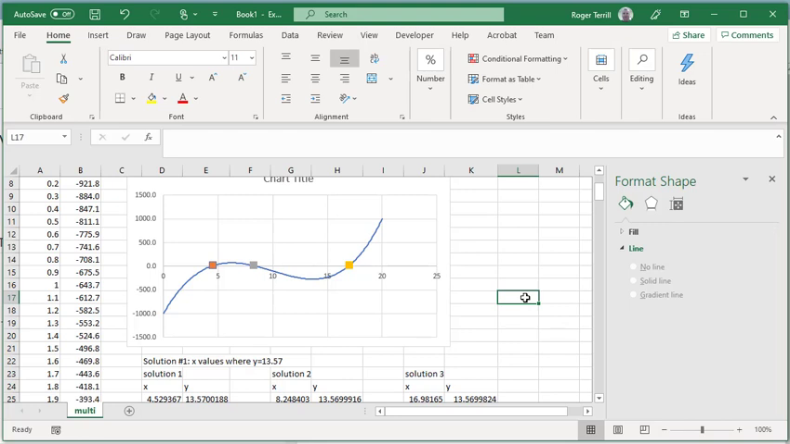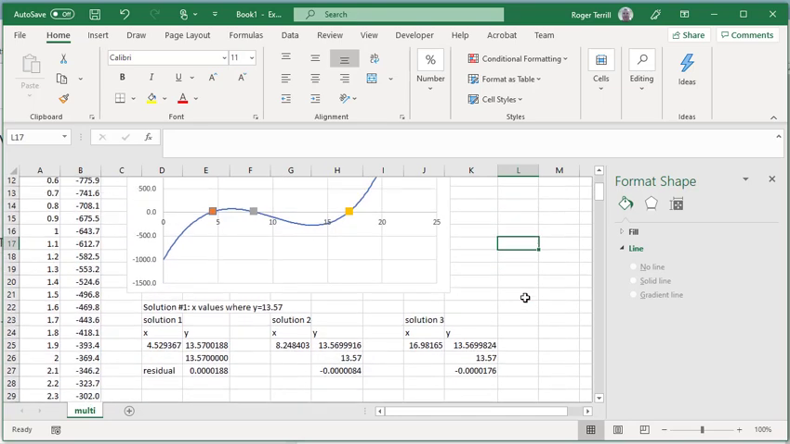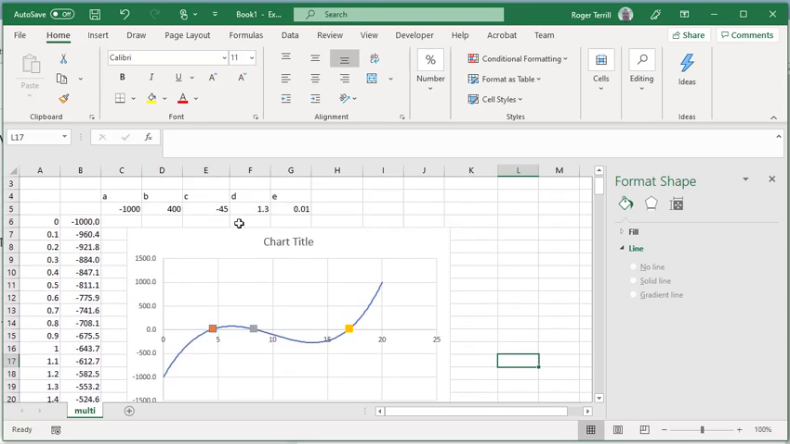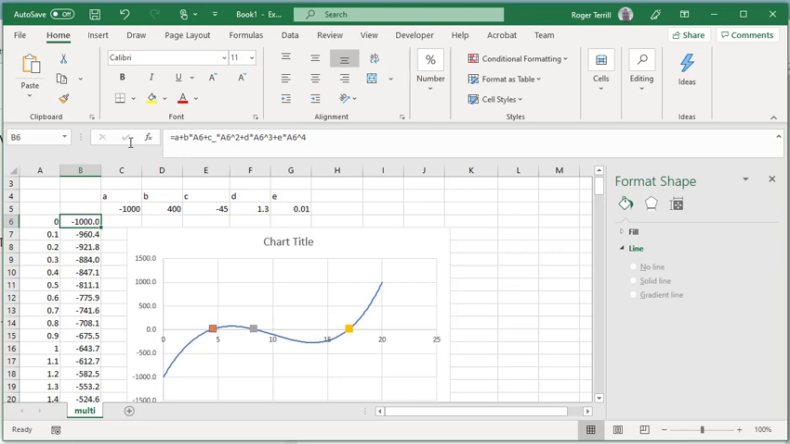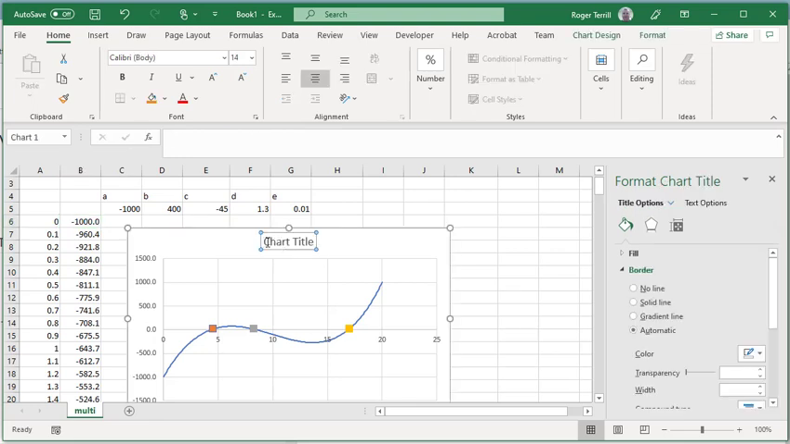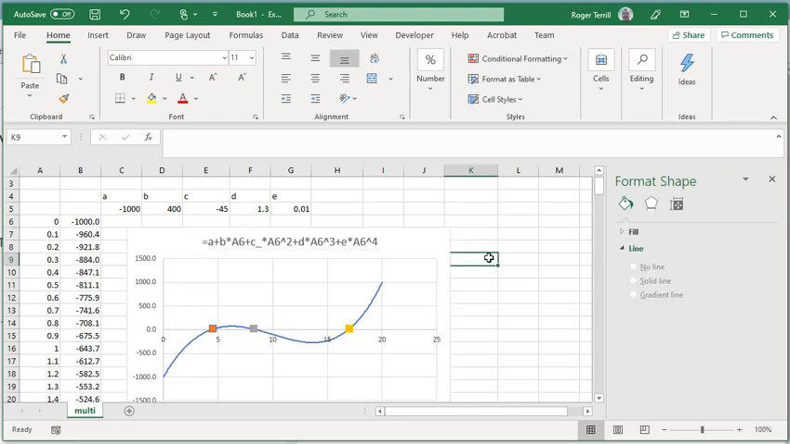And that is all we need to do for this tab. We might want to grab this formula. Control C there, and then double click on this, say Control V. And that should be fine there.